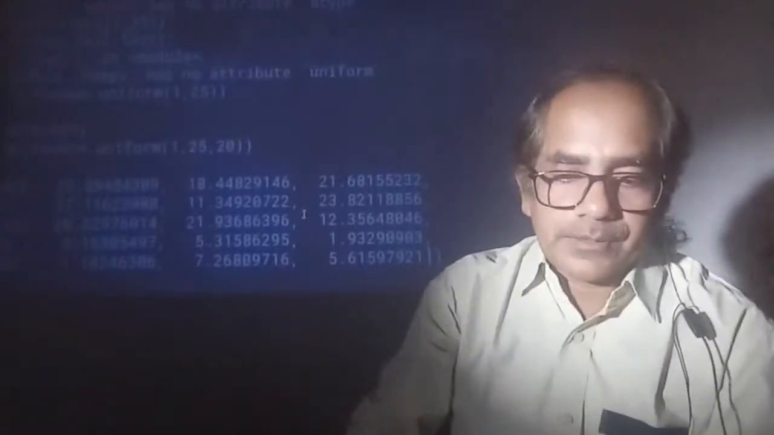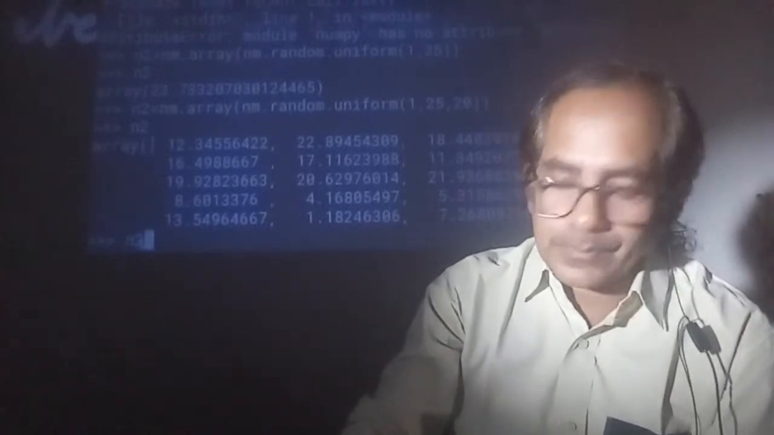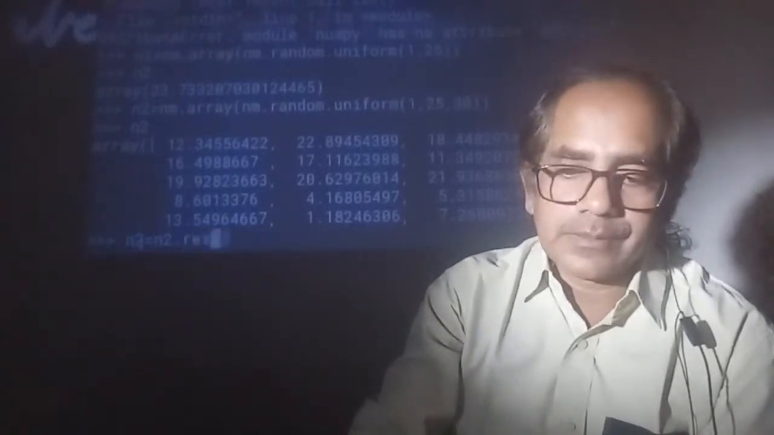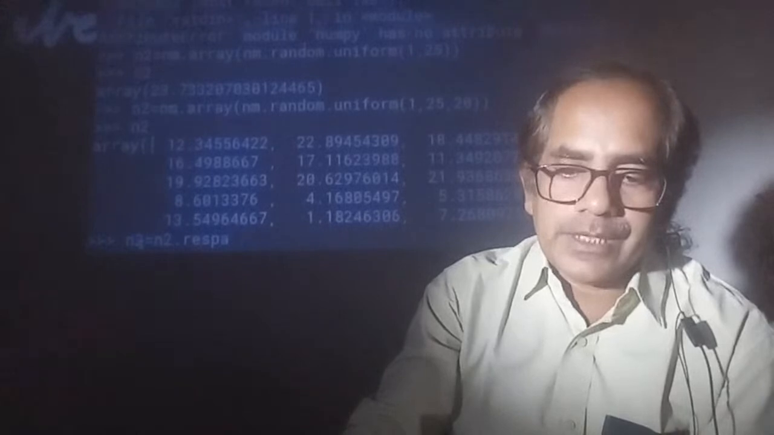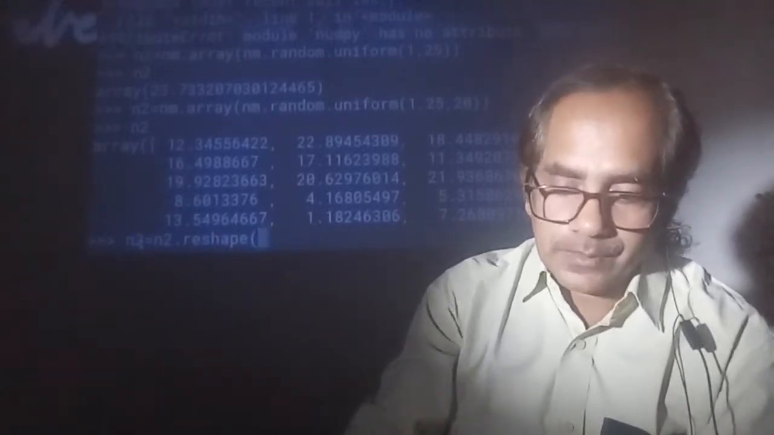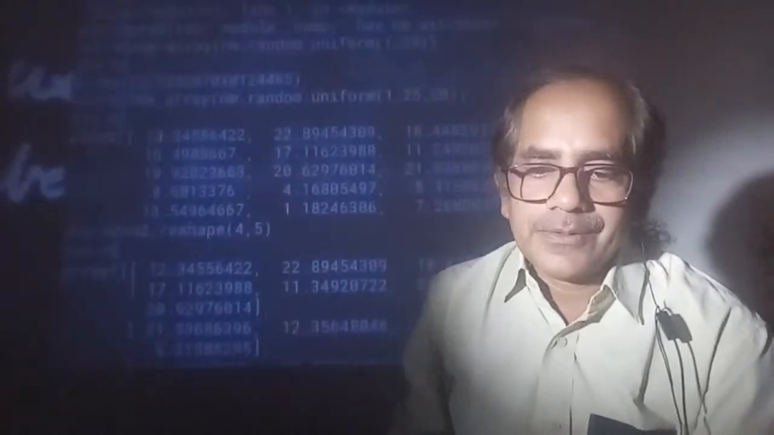Now if you will write n2 equal to n2 dot reshape 4 comma 5. Now I am printing n2. Now you see 1 2 3 4.